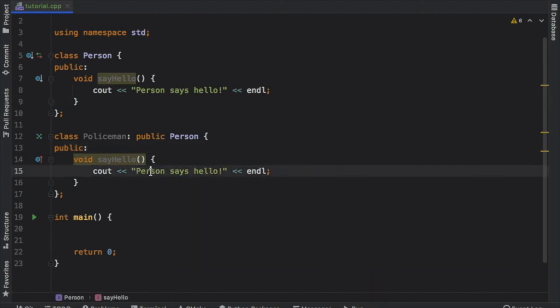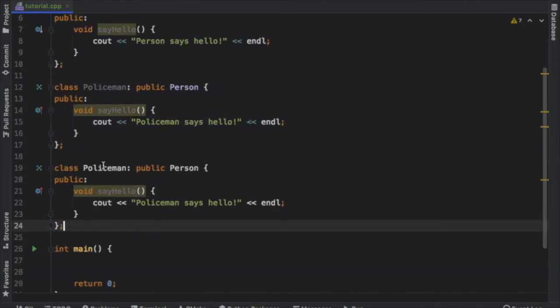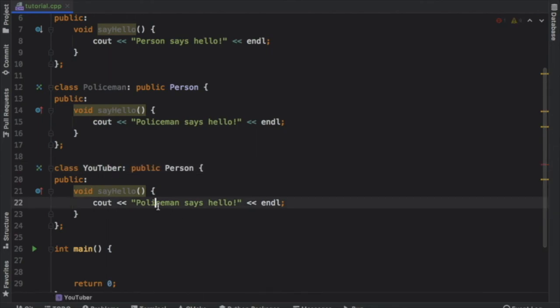So what we're going to do inside here is change this to policeman. And we're going to copy this one more time and place it under. And we're going to call this one YouTuber. And here we can just type YouTuber says hello.